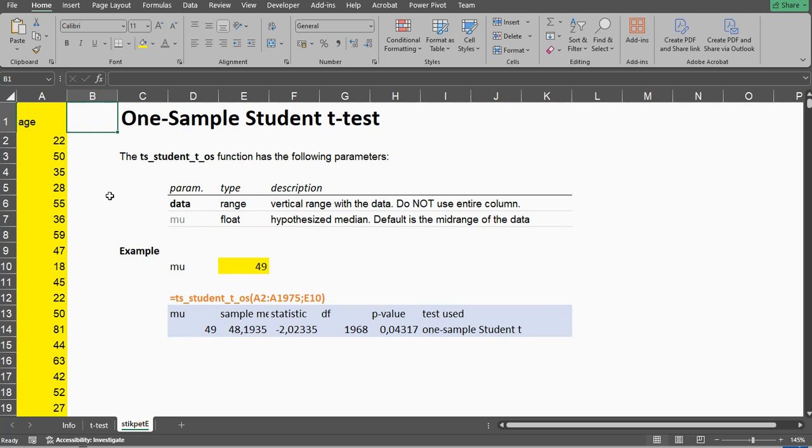Now this is a test that you can use to test for a single average, a single mean. So for example, I have here some data with ages and I want to know if in the population the average age might actually be 49. Now the student t-test is one option. You could also use a trimmed mean test or a z-test, but the student t-test is probably the one most often used.